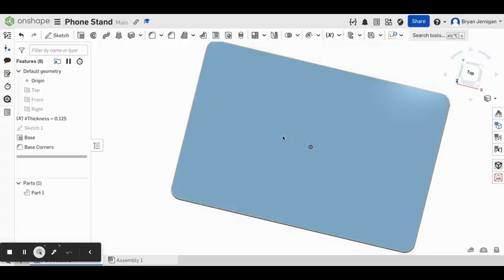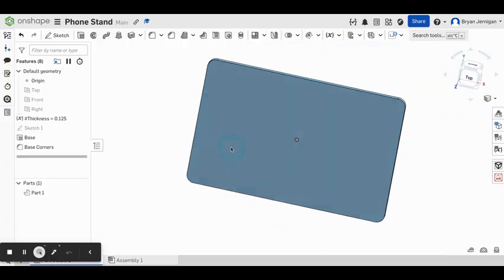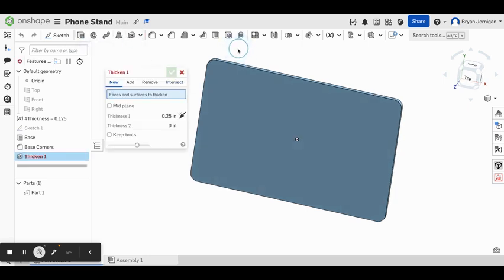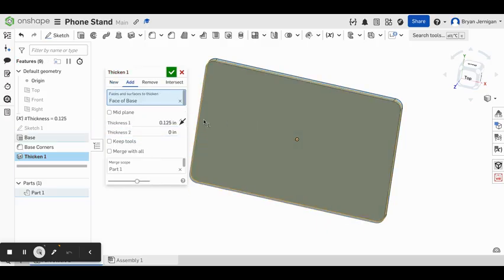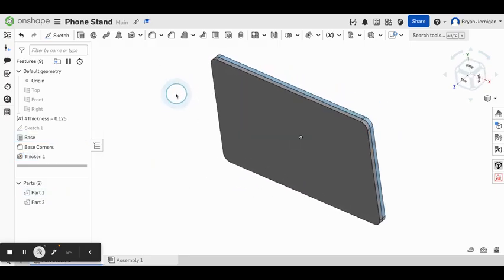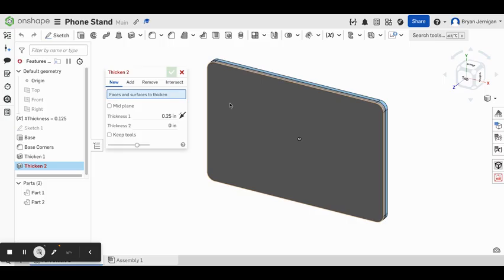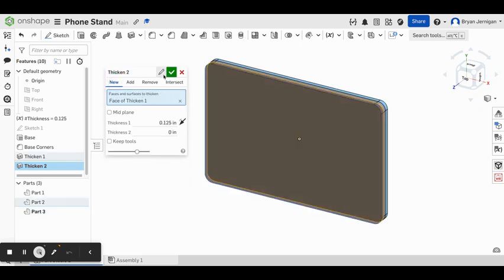I'm going to go ahead and turn off my work planes so it's a little easier for me to see. And I'm going to go ahead and thicken these because I want my base to be fairly substantial, fairly heavy. And this is going to be thickness. And I'm going to do this surface, and it needs to be new. Okay. And I'm going to go ahead and do it one more time. It's going to be thickness. And do the surface. It's going to be new.